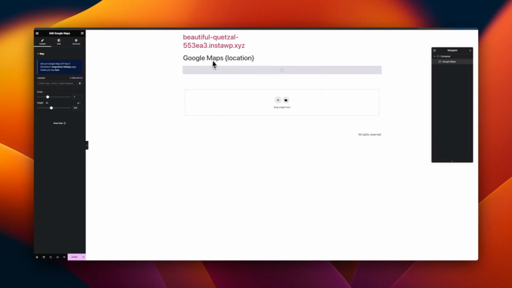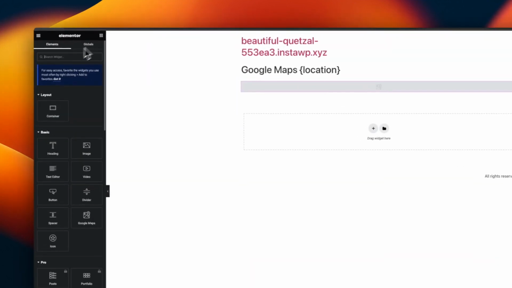Hello and welcome to this tutorial on how to dynamically set a location in the Elementor Google Maps widget. This is helpful if you are creating pages for different locations and need the Maps widget to display a different location on each created page.